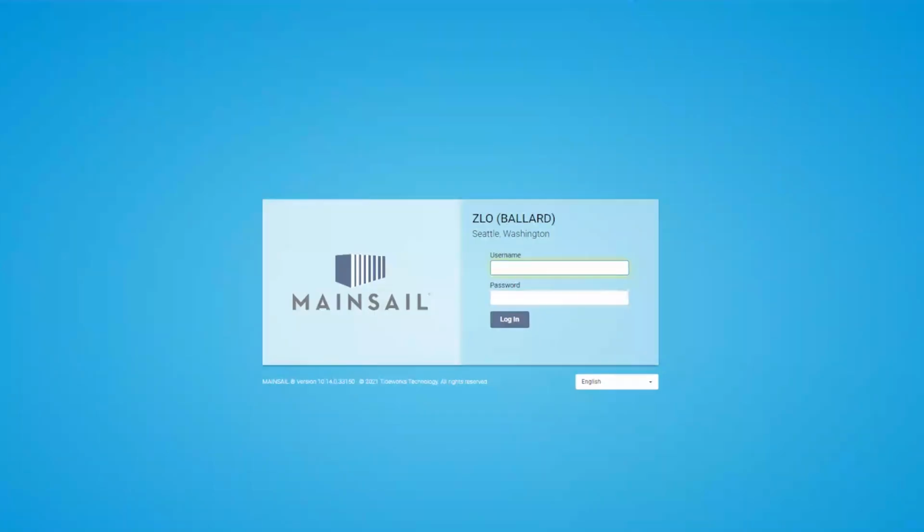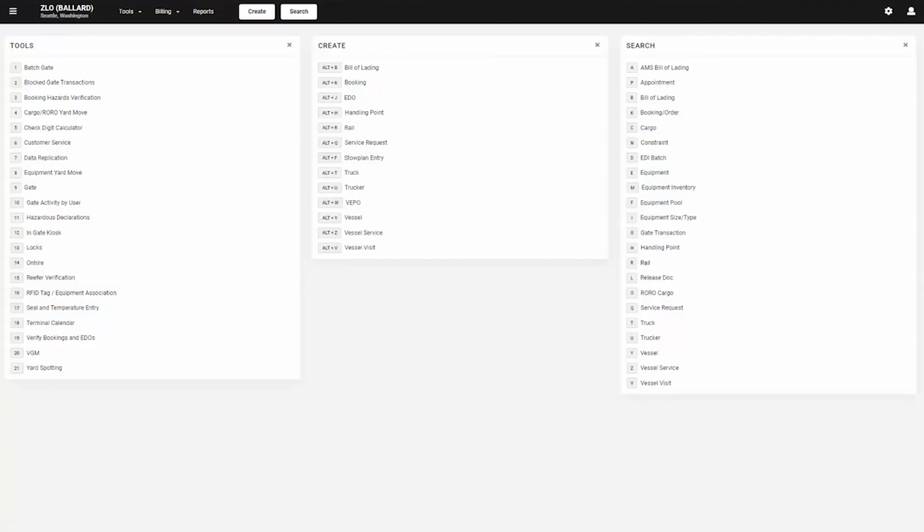So I'll log in with a role that I have previously set up, and we land on the main screen of Mainsail, which provides a list of tools that my role would be using, as well as the ability to create certain entities, whether it's a vessel visit, a trucker, a booking, or just getting down to what Mainsail is best at, and that's its search capability.